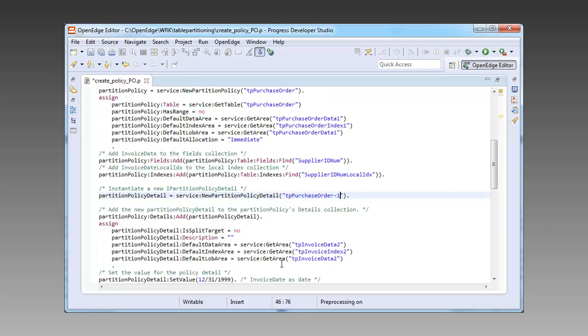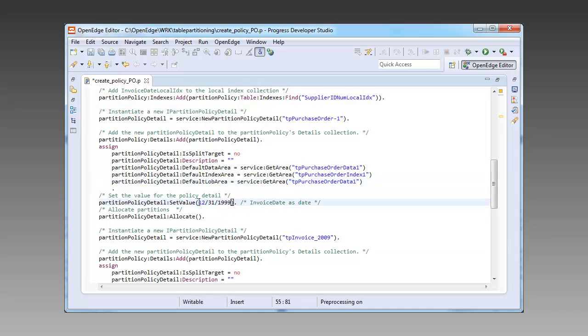Because this partition is for a new partition table, we specify No in the isSplit_Target property. We specify TP Purchase Order Data 1 as the default area for this partition's data, TP Purchase Order Index 1 as the default area for this partition's indexes, and TP Purchase Order Data 1 as the default area for this partition's lobs. We specify 1 in the setValue method to indicate the supplier ID num value 1. We remove the rest of the partition policy details associated with the TP invoice table.